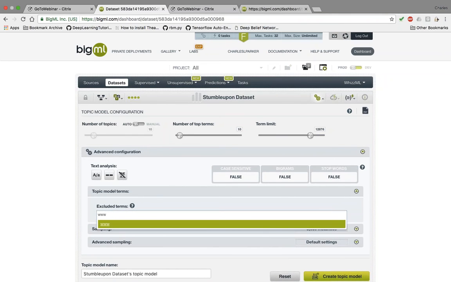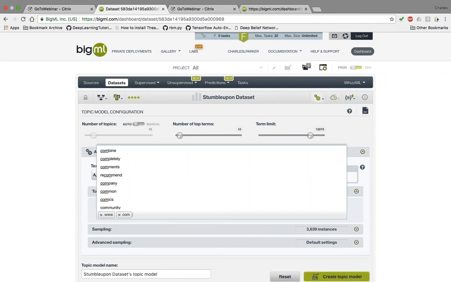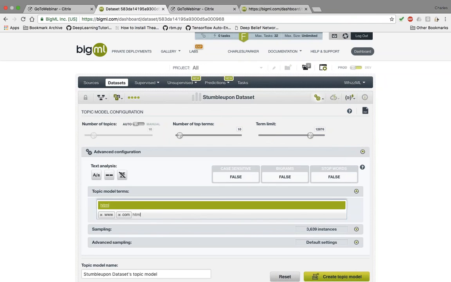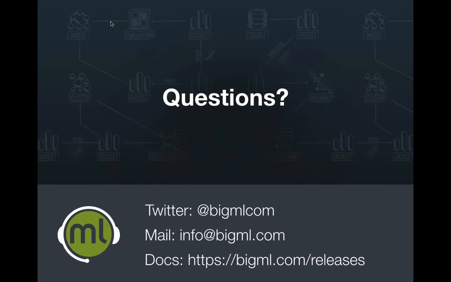So if we wanted to exclude www or com, which happens a lot in that data set, HTML, things like that, tokens that happen a lot in the data set but don't mean anything. Often if you model with those things excluded, you can get a very different model because, again, so much of your data set is composed of those tokens that are too frequent and also not very meaningful in the context of the document. So thank you very much.